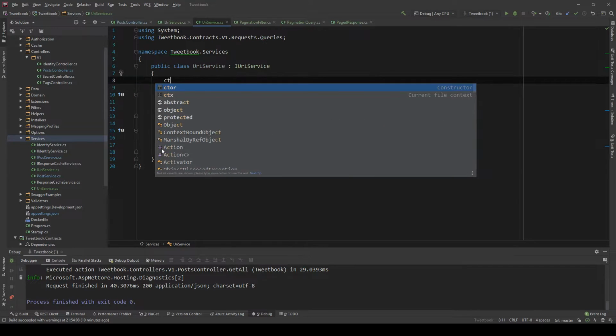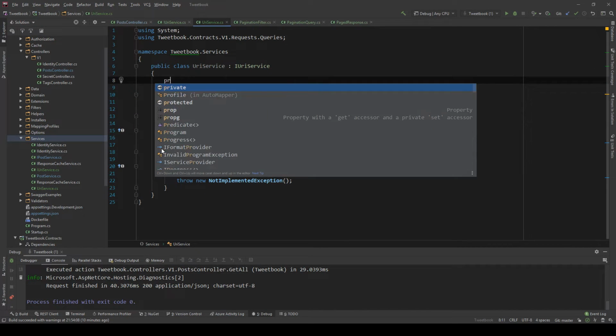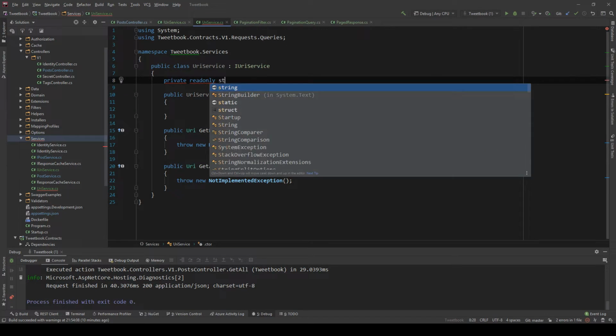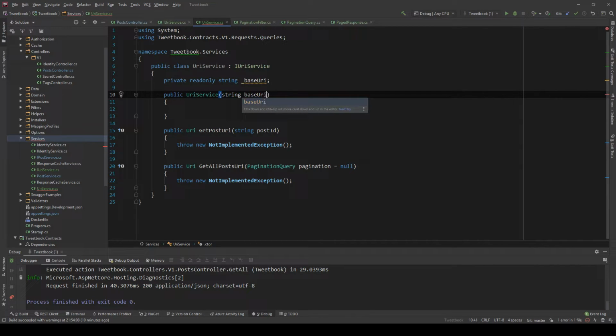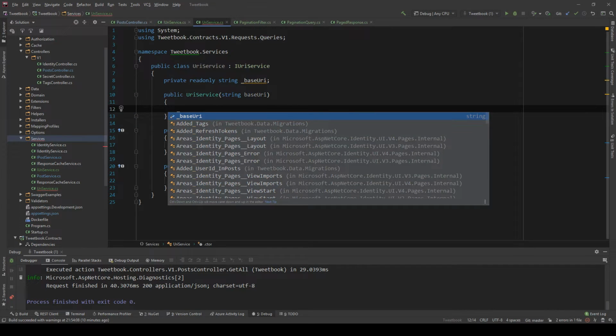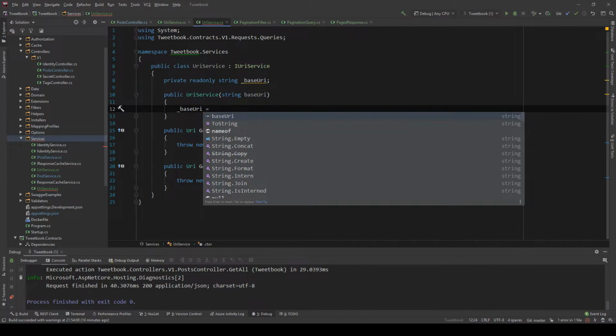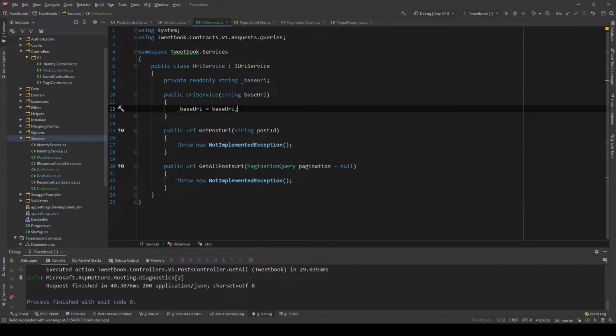I'm going to add a constructor here because what we do need is to have a private read-only string which will represent the base URI of our API. Because remember, our API URI differs based on where we run it. It can be localhost, it can be on a different domain name, it can be on so many names. You want this to be dynamic, you don't want to hard code it. So I'm going to inject it, and I'm going to set it during DI. So I'm going to say base URI here, and I'm just going to set it to base URI equals base URI. And let me show you what we're doing.